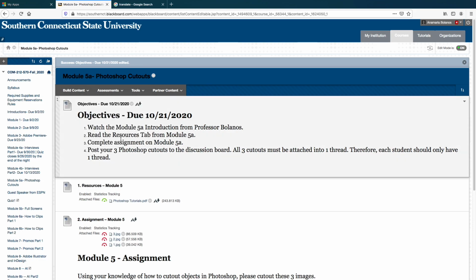Number 1, we have to watch this module introduction. 2, read the Resources tab from Module 5A. 3, complete the assignment. And 4, post your 3 Photoshop cutouts to the discussion board. All 3 cutouts must be attached into one thread. Each student should only have one thread.